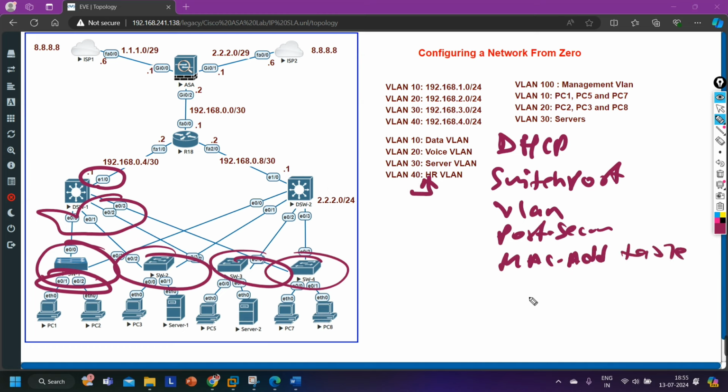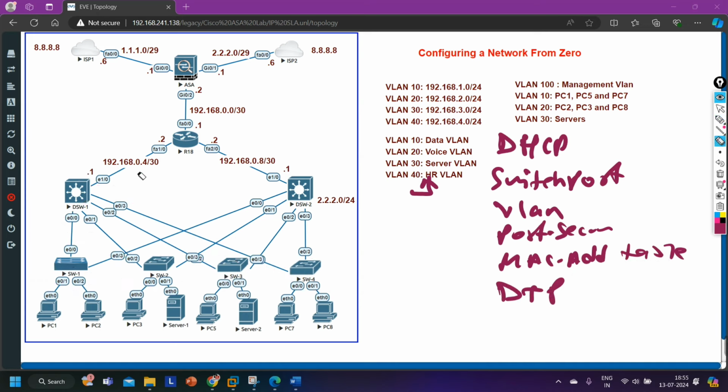Then we can configure DTP protocol for dynamic trunking, right? So links between switches should be configured as trunk. So I can configure DTP protocol, or I can manually configure trunk on both sides, right? So DTP, or let's say VTP for VLAN propagation. It totally depends on you, whether you want to create all VLANs on all switches, or you want to configure them on one switch and propagate to all others. So you can configure VTP, right? And you can ignore it as well.